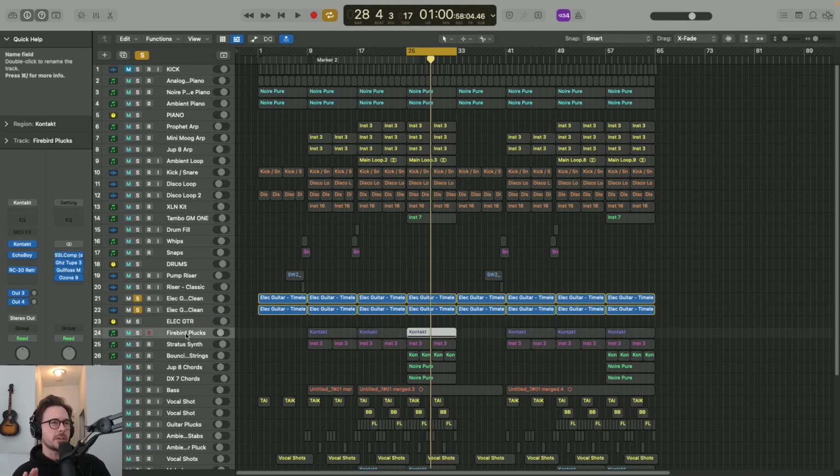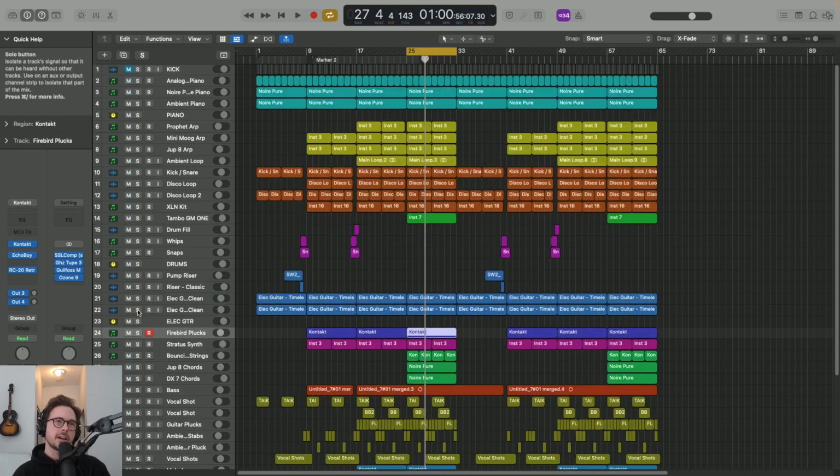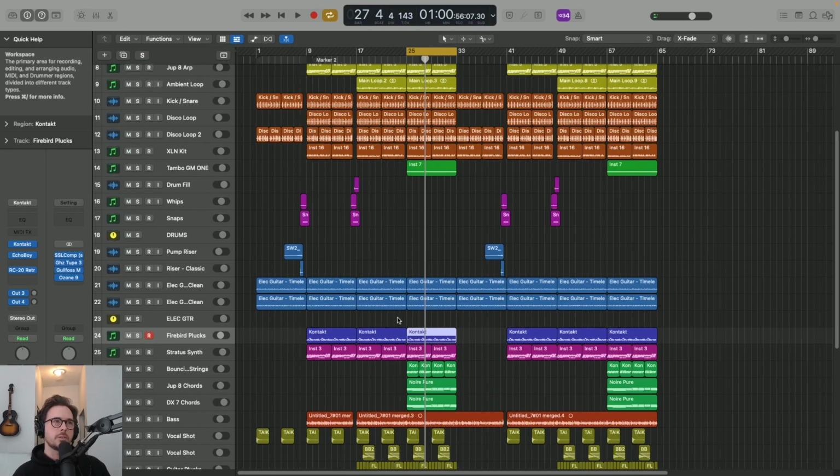I also snuck in some very subtle Firebird plucks in here, which are pretty low in the mix, but they add a little bit of reinforcement for the guitar. So kind of giving it a bit of a corporate feel there, but ultimately I decided that I didn't really want those Firebird plucks to be front and center in the mix. Again, they're just backups.